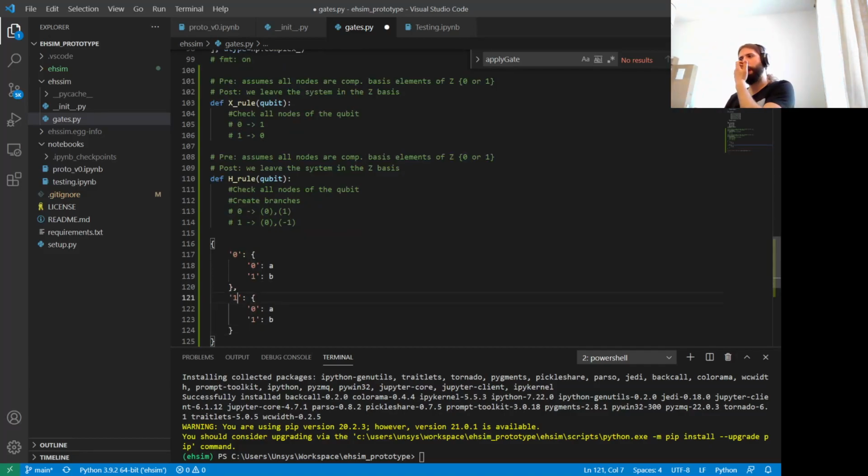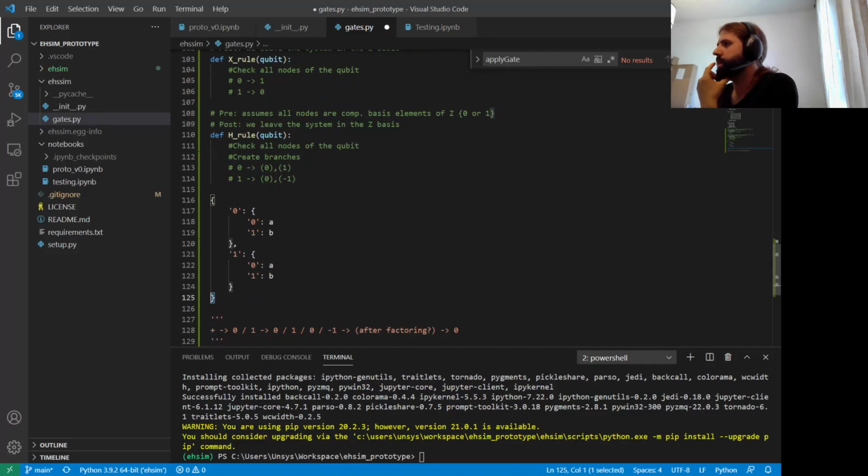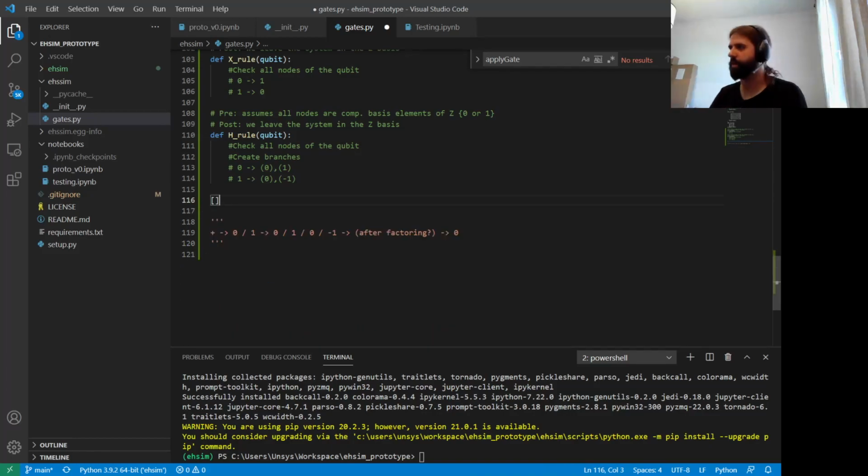Actually, I think it's even easier. So I can make it even easier. I can just say, look, an operation is basically a set of rules.